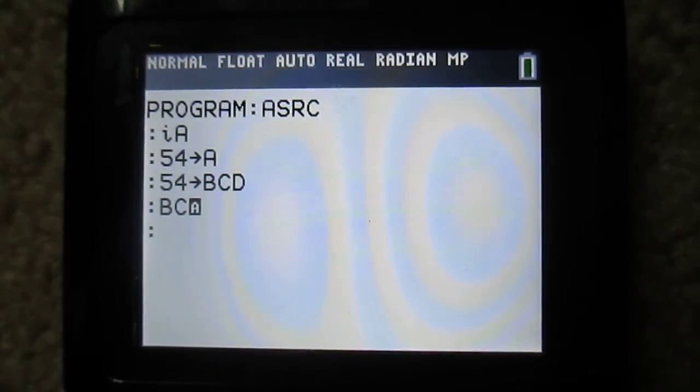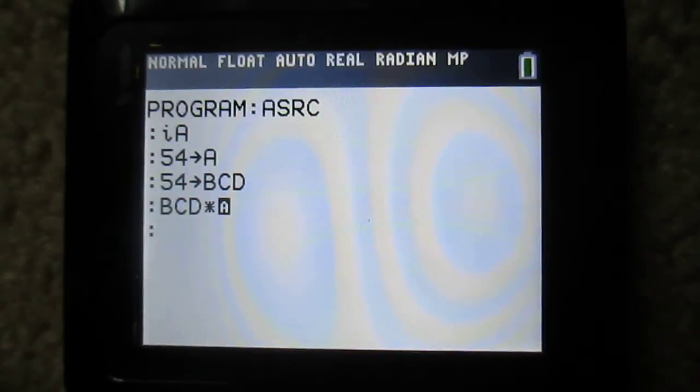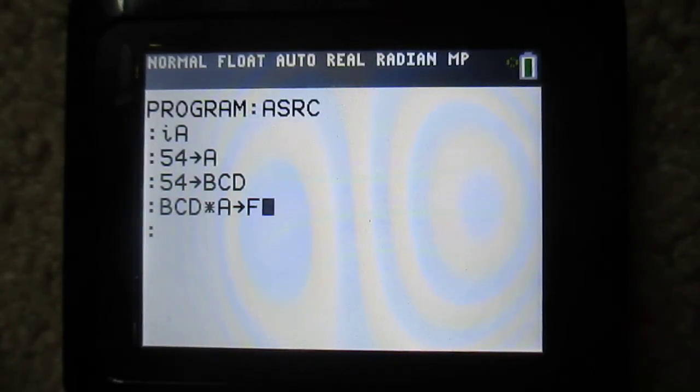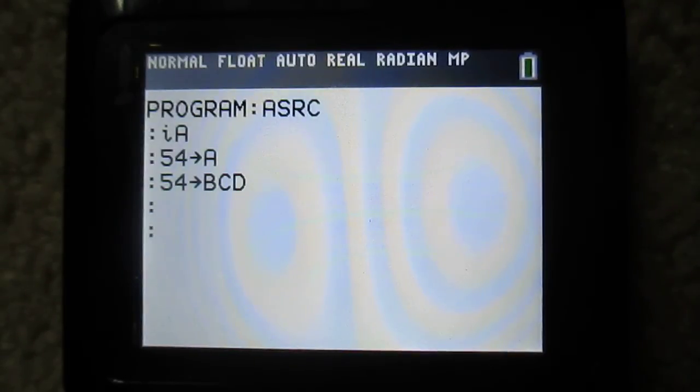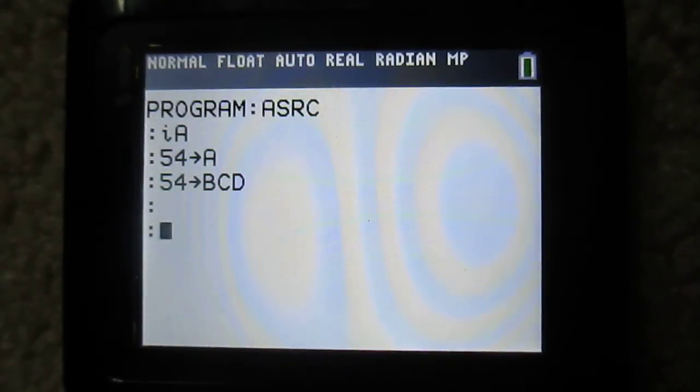So now I could do math with these. I could do BCD times A, and I can store that in another variable if I want to. So you can take these integers and you can do math. If you're doing operations, it follows PEMDAS, so obviously parentheses first, so you can use parentheses in ICE. And it just follows the rules, multiplication before addition or subtraction, and those things. There is no implied multiplication, which is important.